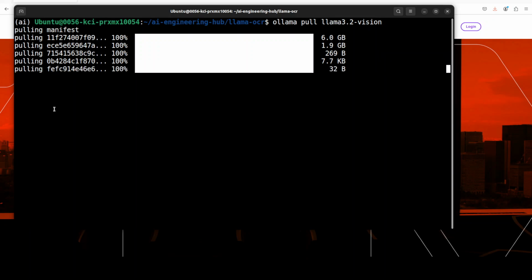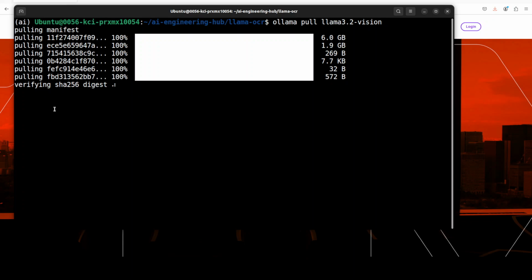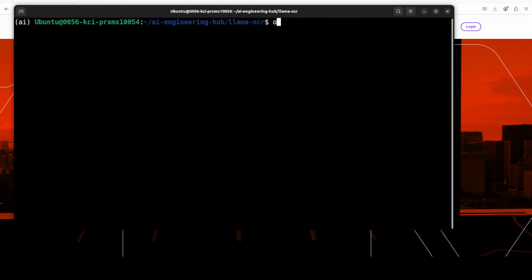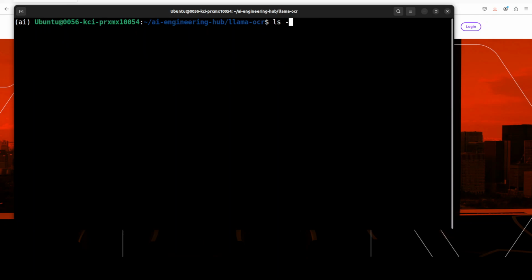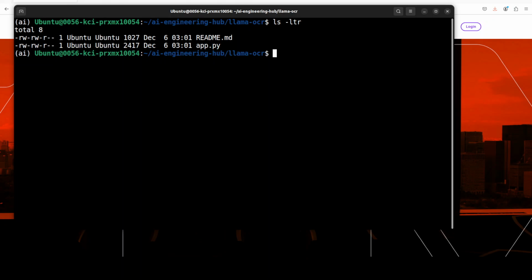Almost there. There you go. It is verifying the checksum. And the model is downloaded. Let me do Ollama list and it should show the new Llama 3.2 vision model, as you can see at the top. Okay, so if you do ls -ltr here, you will see that there are only two files.